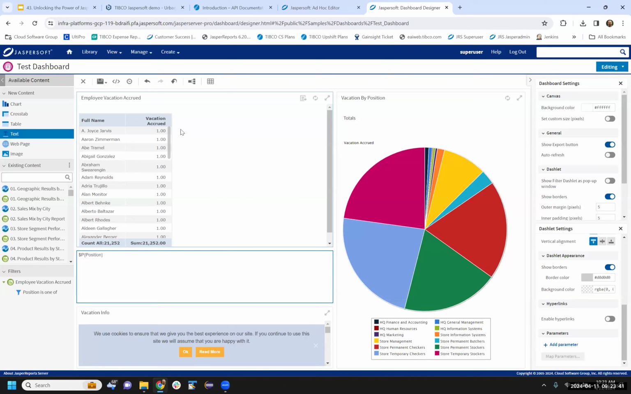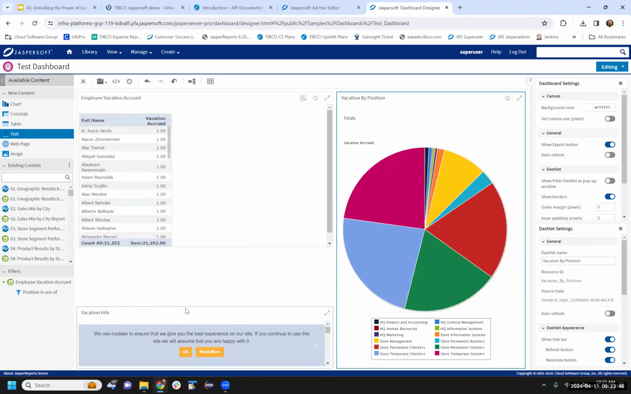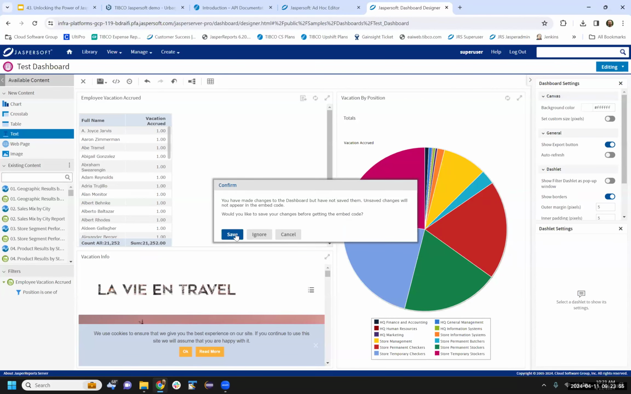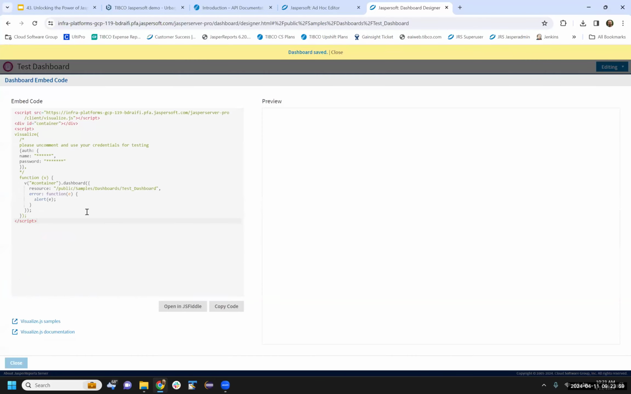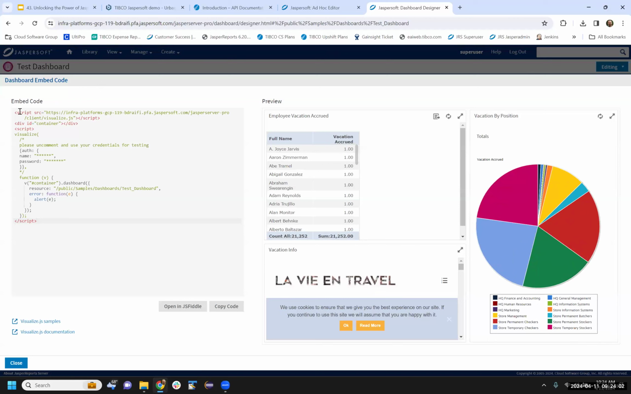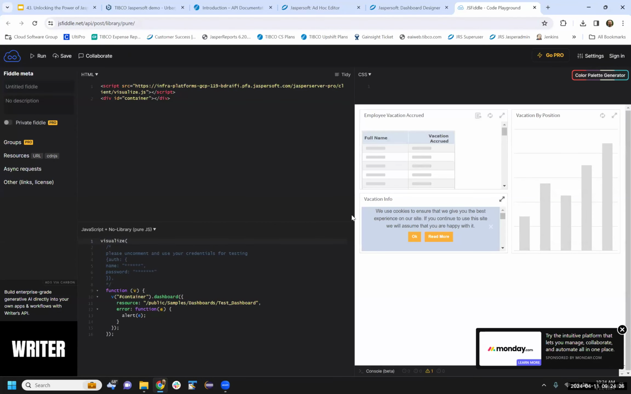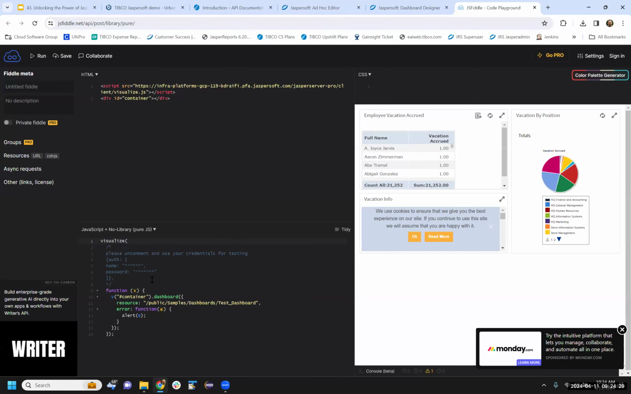The other thing that I wanted to show is the Visualize embed code feature. I'm going to delete this just so it's not causing me any issues. If we click on this embed code option here, it shows us the code necessary to embed this Jaspersoft dashboard in your web page if you're using visualize.js. It shows you a little preview of what it looks like, but what's really nice is you can copy the code into your buffer, but you can also click open in JS Fiddle, which will open a new tab and set up everything to show you how that works, and you can see the fiddle working here.